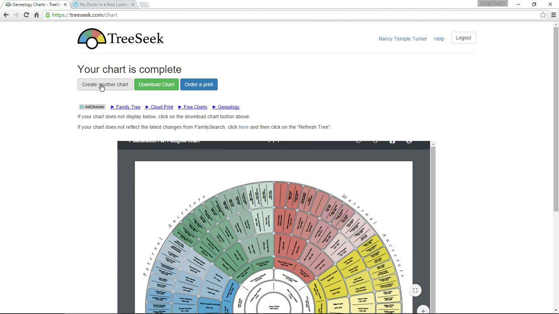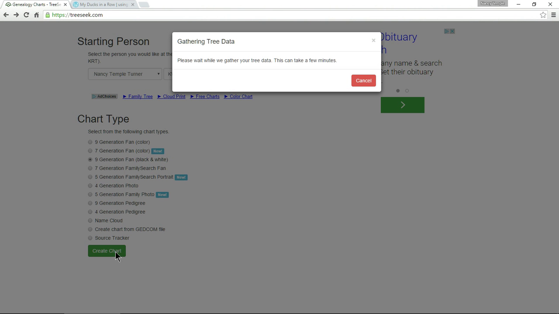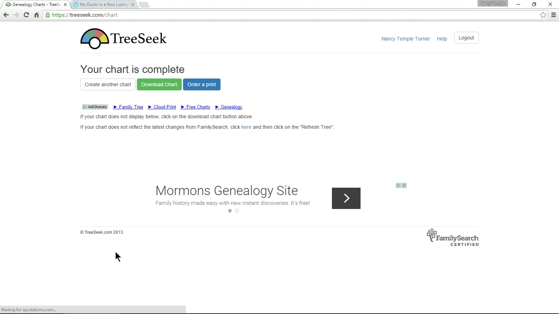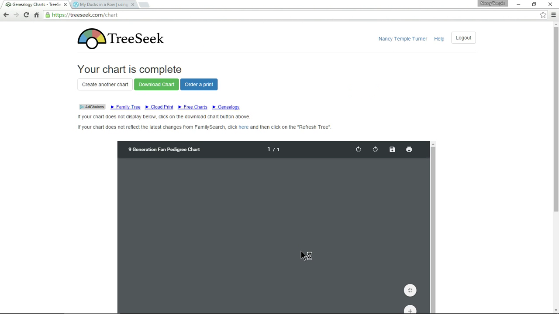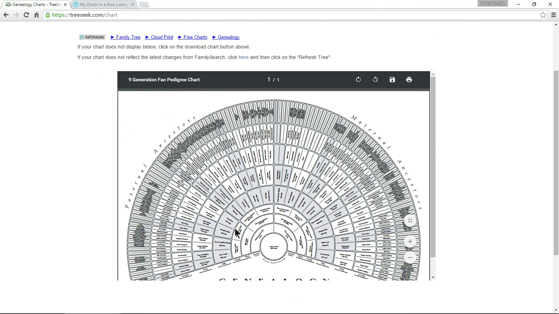And then when I'm done, I just click this button right here, Create Another Chart. So I'm going to go ahead and click that, and it takes me back to this home page. And let's take a look at the 9-generation fan chart in black and white. So I go ahead and select that and then click Create Chart. And again, it gathers the data. And so here is my 9-generation fan chart.